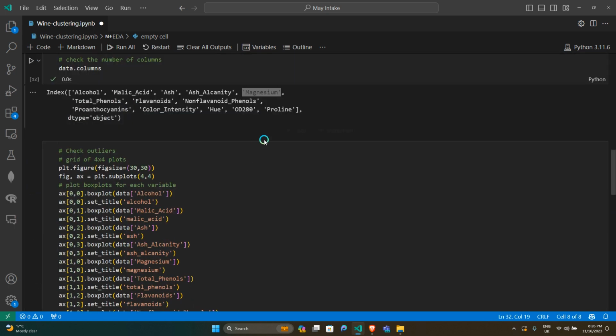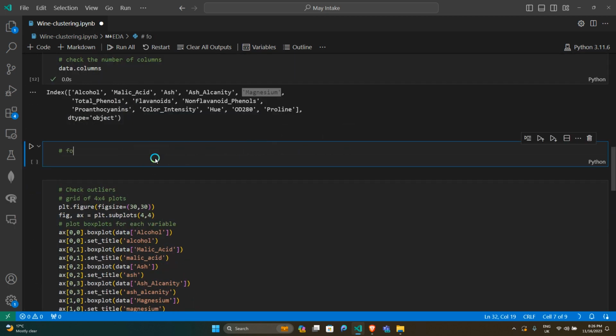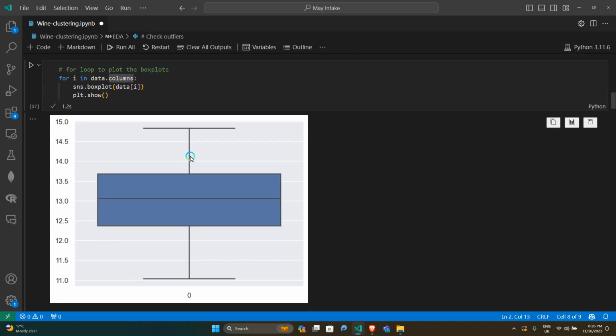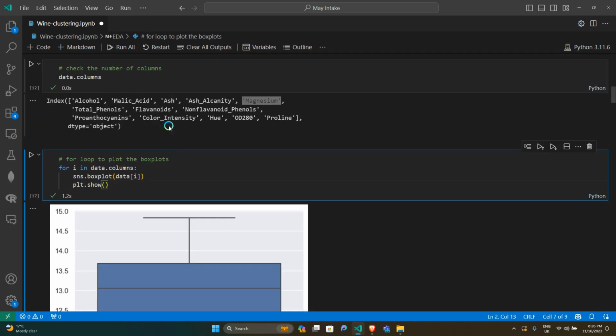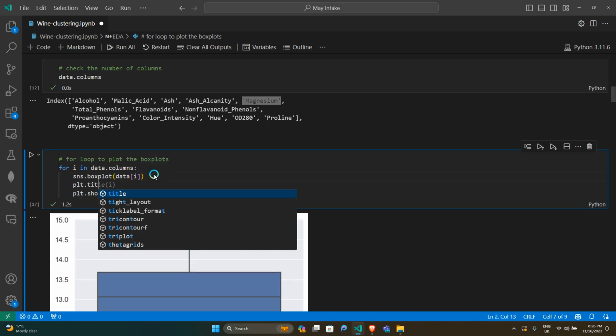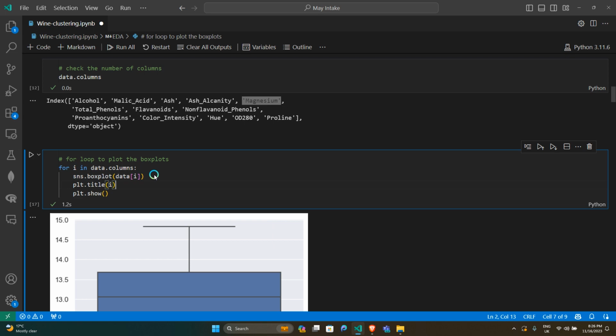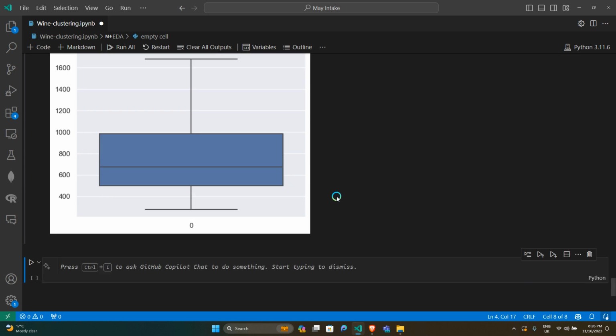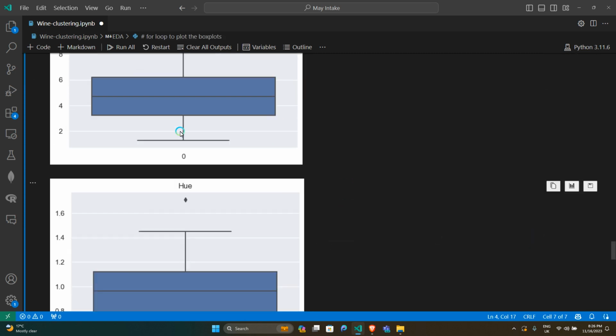So what I'll do is I'll just use a for loop instead. So I'll just create a for loop to plot the box plots. So here I'll have for i in data.columns, then plot the box plot. So this will be much better. Then we can have plt.title(i). Yeah, so that's much better. Let me delete this so we can just go with this simple thing here.